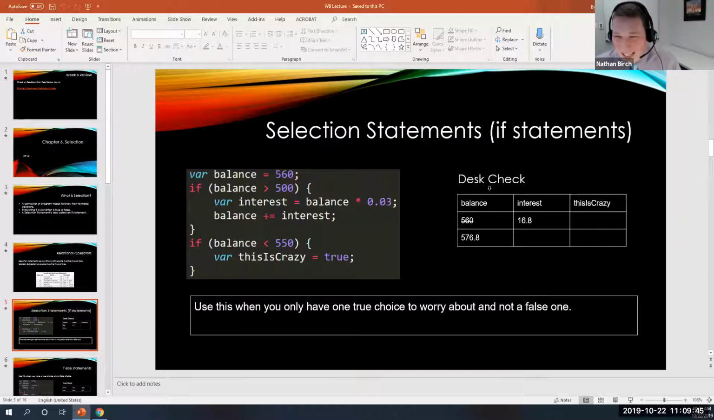Okay, so looking at this, if I had a desk check, balance would be 560, and then once I say balance times 0.03, interest would be 16.8, and that would be added onto balance.